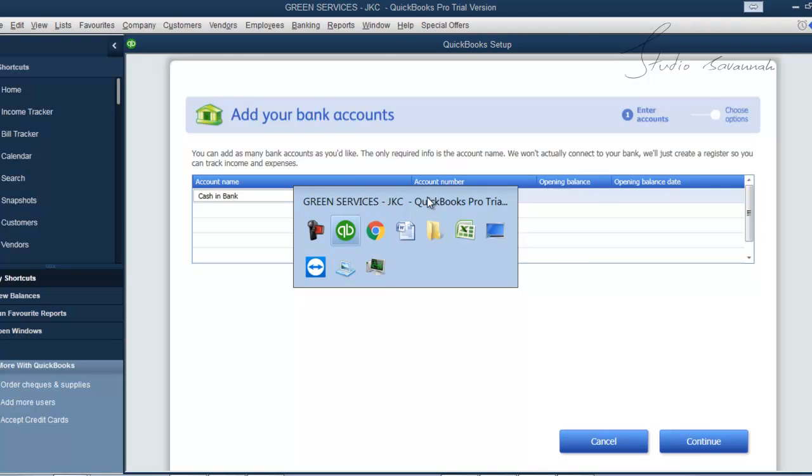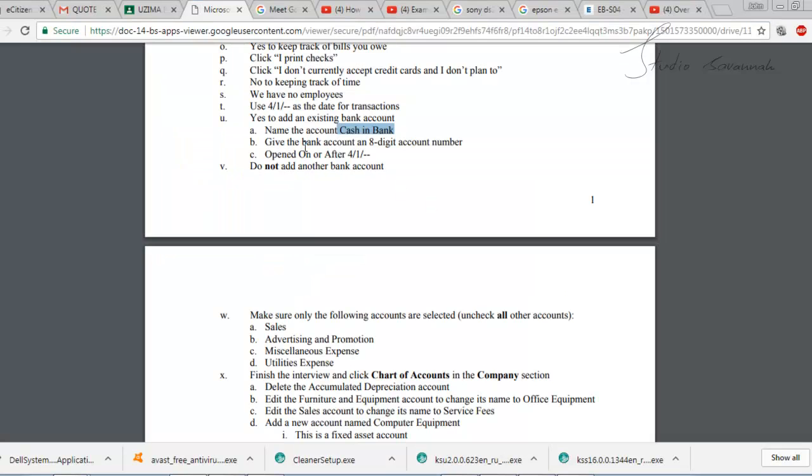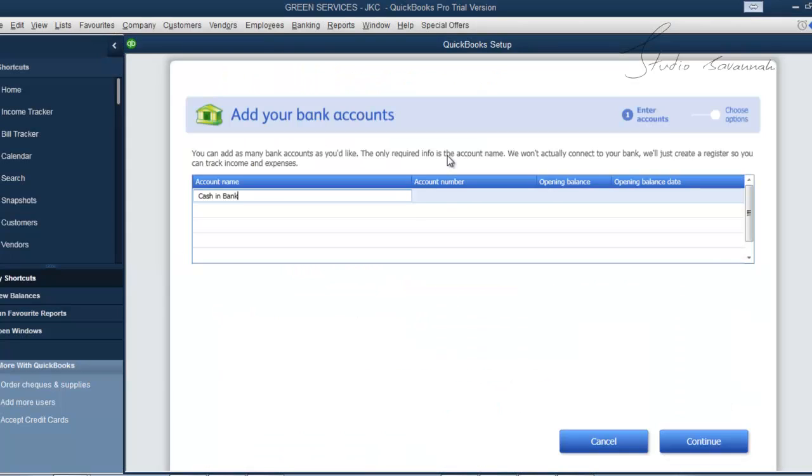The next instruction is give the bank account an 8-digit account number. An 8-digit account number is any 8 digits. It could be 0001, so long as they are 8. So I will say 1 2 3 4 5 6 7 8. Those are 8 digits, isn't it? There is no opening balance.